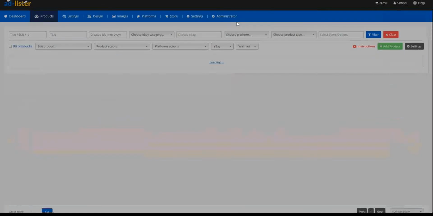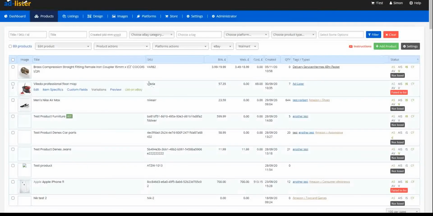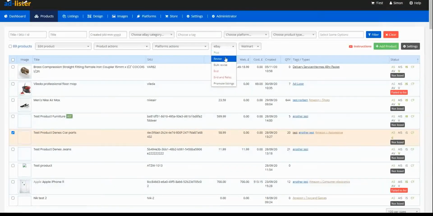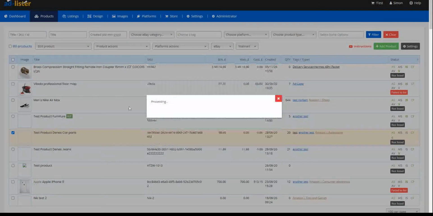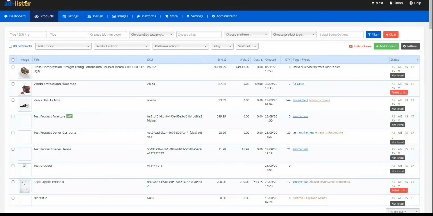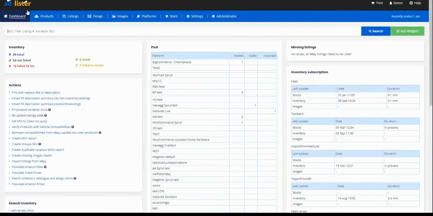Next, in order for the assigned template to be visible on eBay, we will also have to revise the product listing, but only the vehicle compatibilities part. That covers how to create and how to add compatibility templates to eBay products that support this feature.